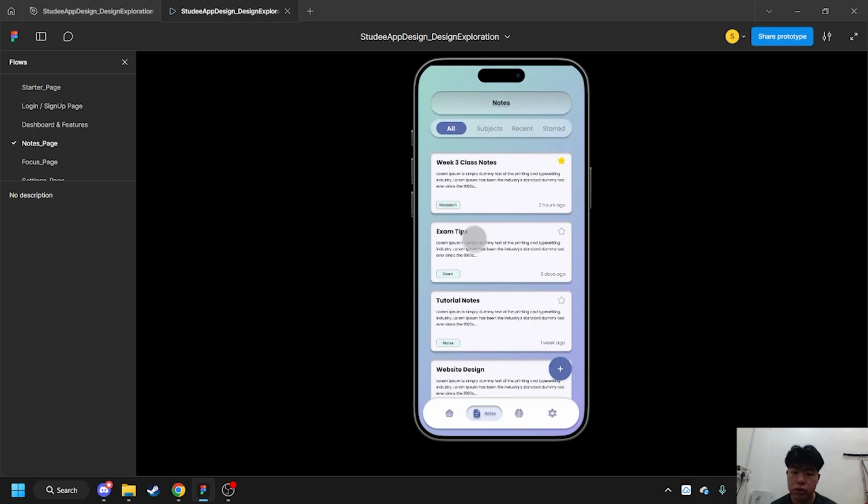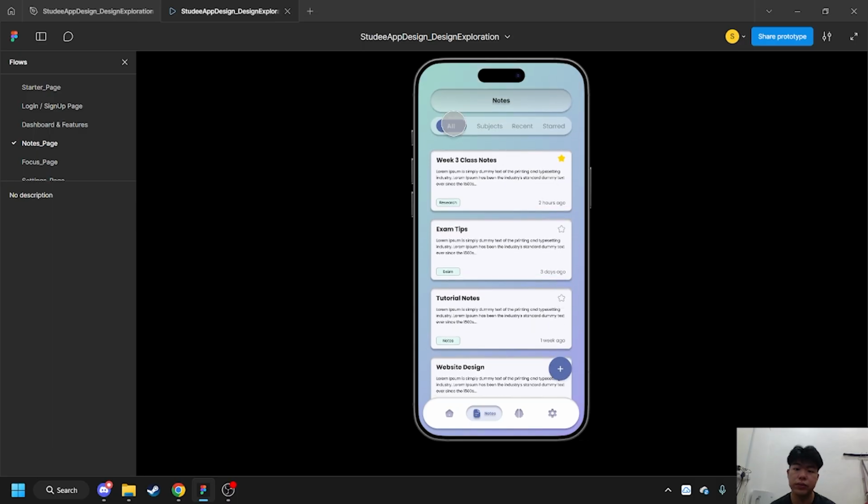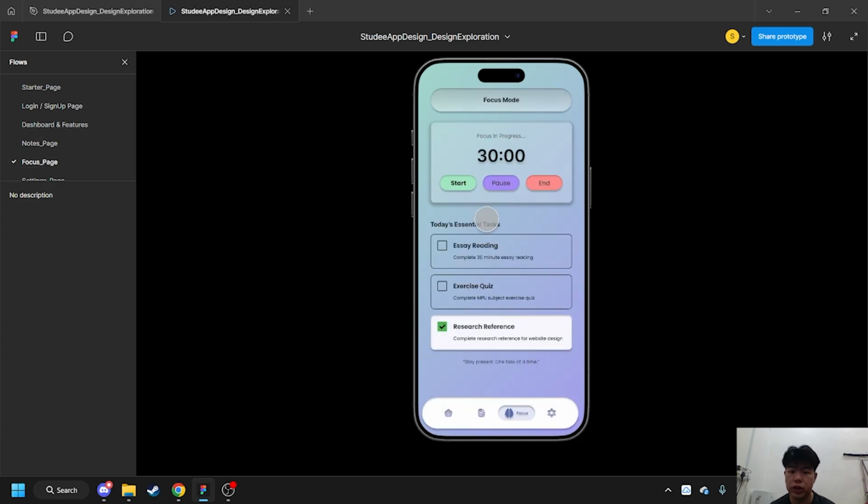Okay, so this is the view note page. Next is the focus page. For the focus mode, the user can set a time, like 30 minutes, so they can focus on their essential tasks. They can also create the tasks they want to finish in these 30 minutes, like reading, an essay, or doing a quiz, something like that, to help them focus more on the assignment.